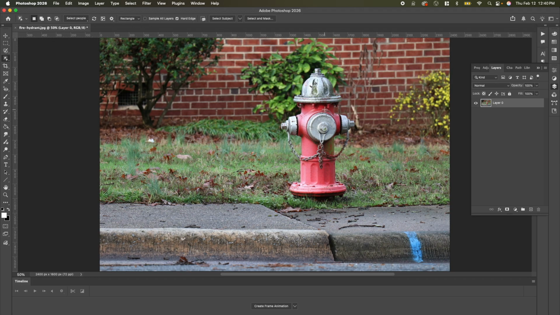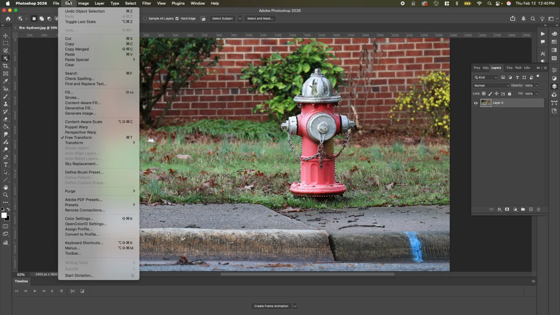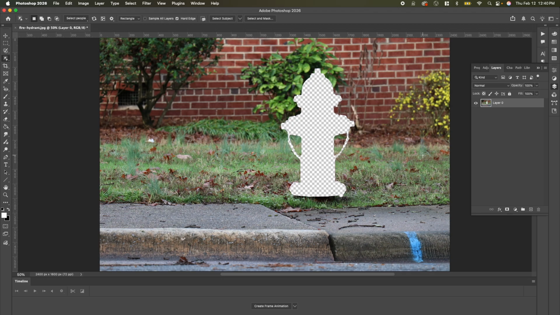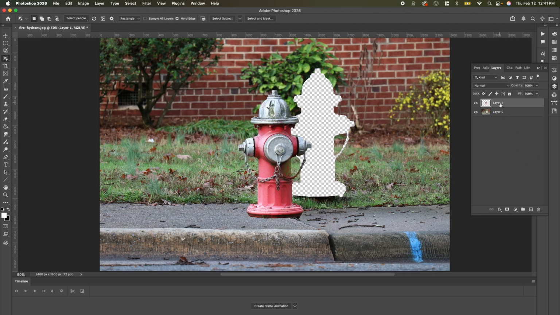As you see, as I hover on the fire hydrant itself, it creates a selection, and now it's selected with the traditional dancing ants. I can use Edit Cut or Command X, and now I can Command V or Edit Paste, and we now can see I have a second layer, Layer 1.